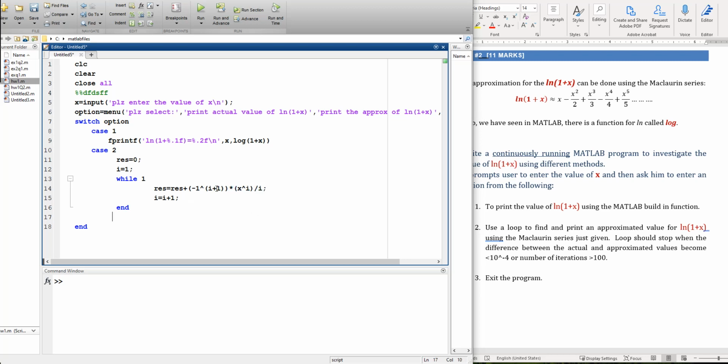So when I is odd, it will always give you positive. When I is even, it will always give you negative, and this is exactly what you want. Or you can use an if statement if you wish. I prefer this one, it is simpler. So the result equals the result plus this term. Okay, good. Once we finish this loop, we'll print the result.